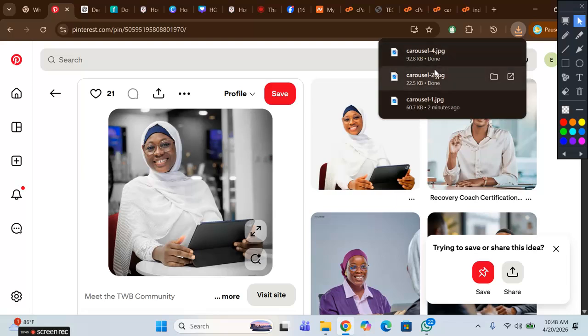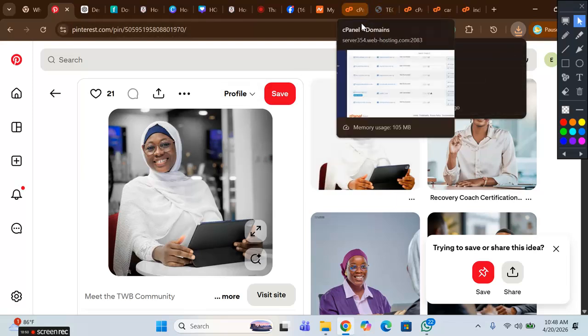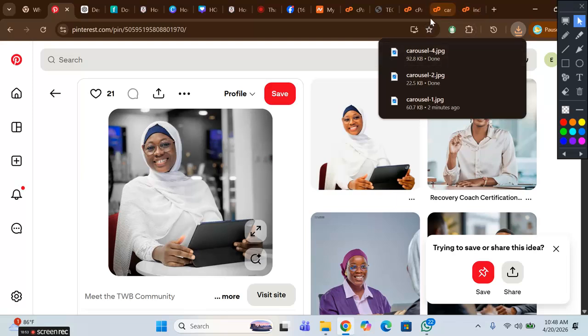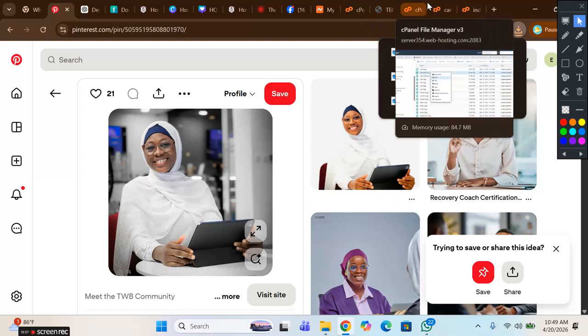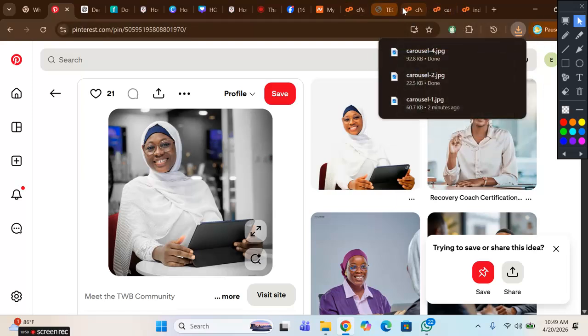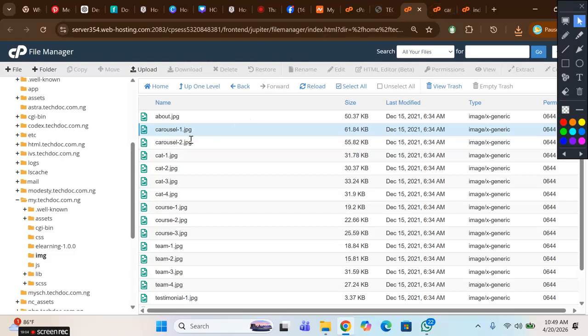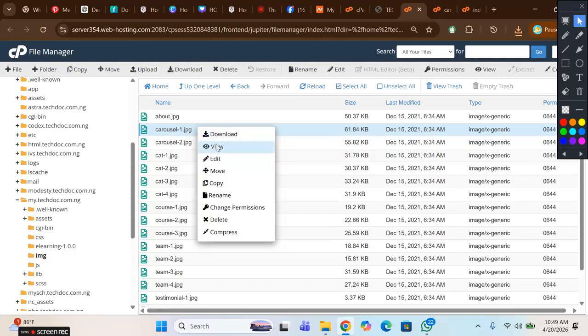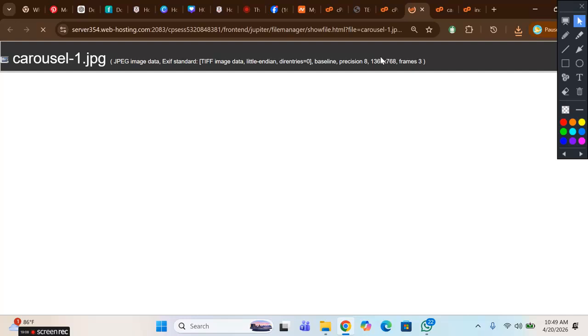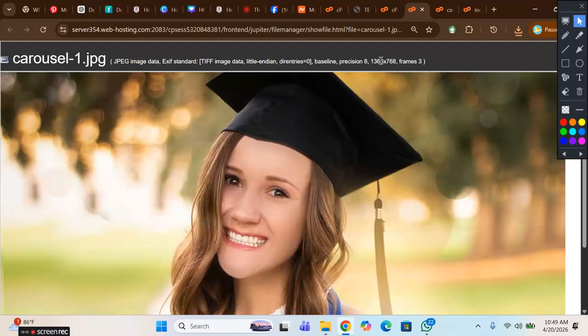Alright, so I have 3 images here already. So what I will do is this. Now, we are looking for sizes. I want to resize it so that the image will be this exact image size. It will be exactly this image size, which is 1366 by 768.